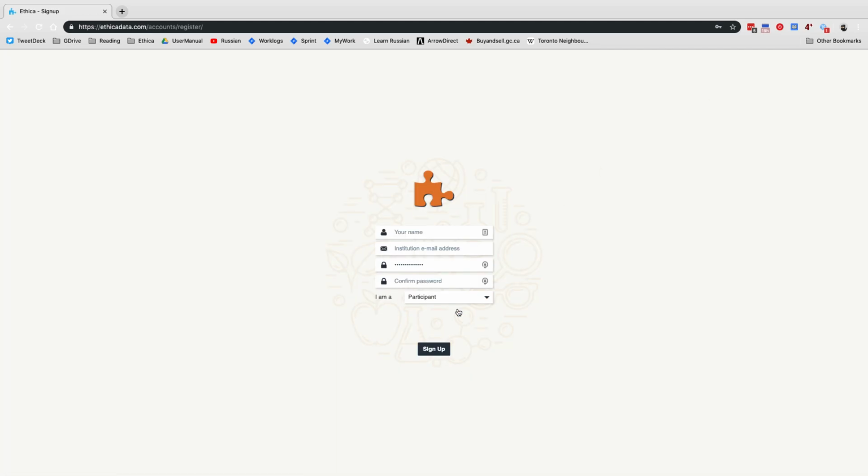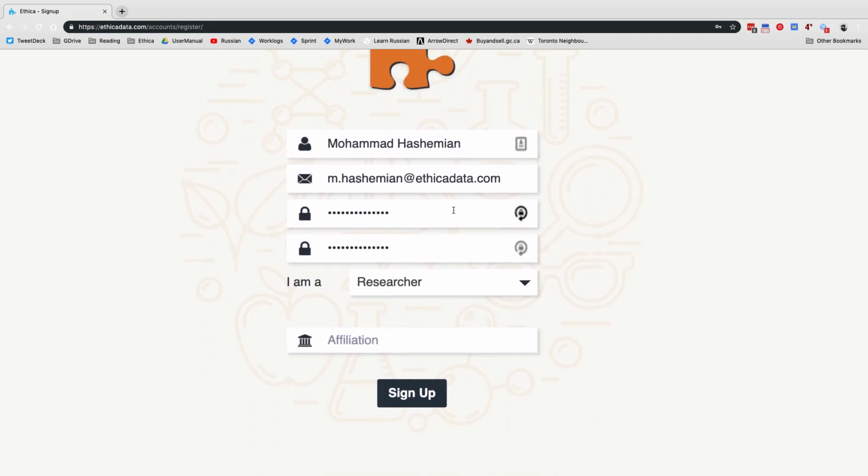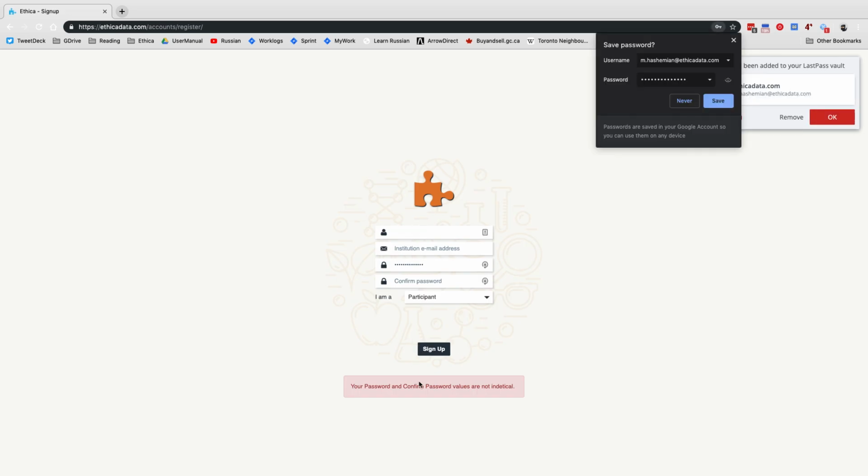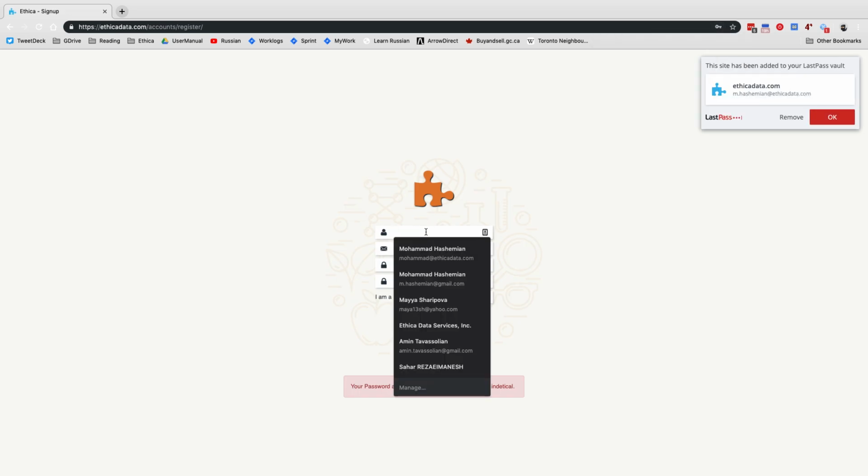You can click sign up, and then I type my name, and I already have created an account with my email address. I think I can use this email address and a password. I usually use this tool. And here I have to say I am a researcher down here. I'm not sure if it's visible. I can zoom in a bit here. Yeah. So here I can say I am a researcher and the affiliation. Okay, it says my password was not correct.